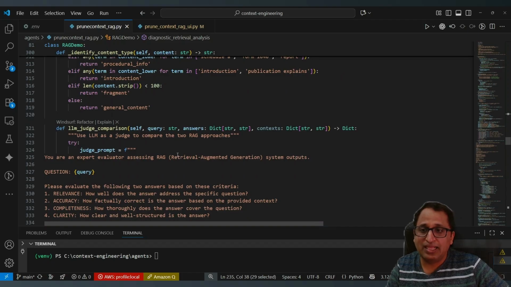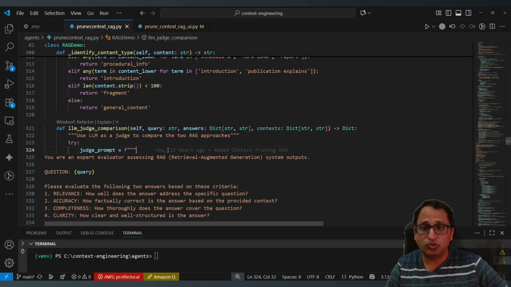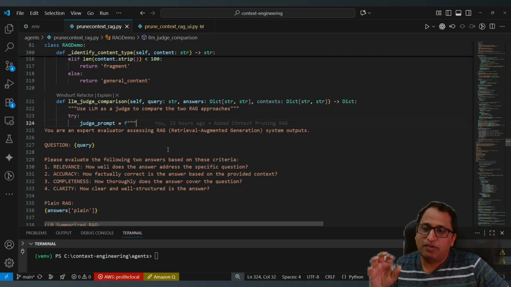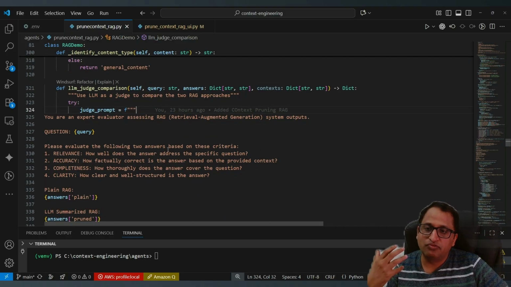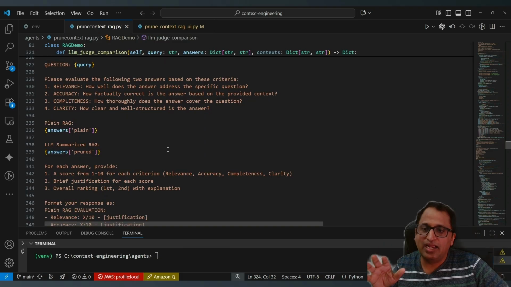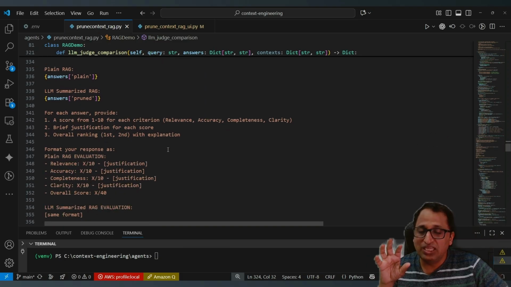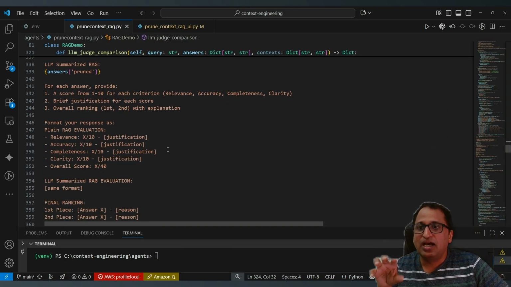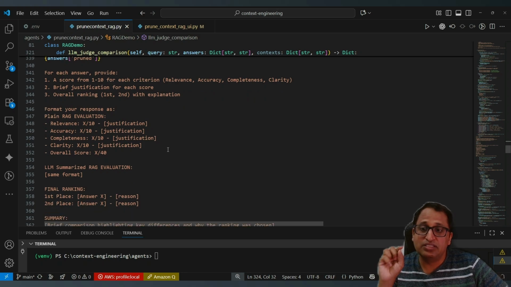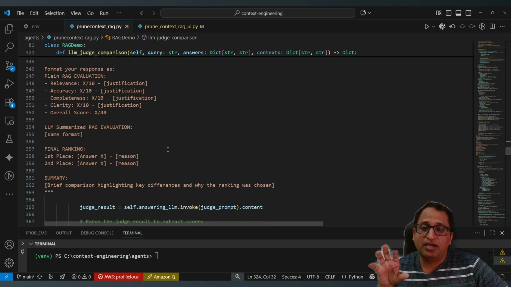Now this is my LLM judge comparison. This is where I'm passing both the answers, before and after, with pruning and summarization, and without pruning and summarization. I'm passing both here. I'm asking it to check on 4 parameters: relevance, accuracy, completeness and clarity. And in the end I'm asking it to give a rating for each of these, and give a final ranking, which is first place, second place, and also a summary.